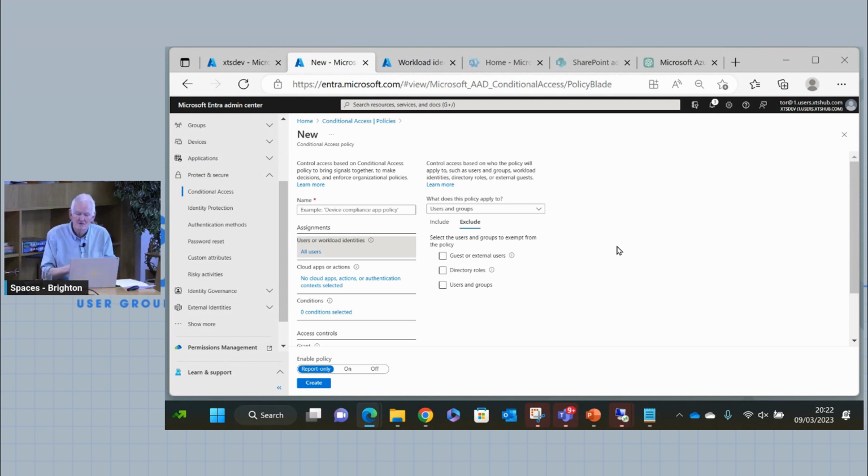So exclude your break glass accounts, because rather than having to ring Microsoft up and say, I can't get in, I changed my conditional access, you can just use a break glass account. And if you put your conditional access administrator in as an exclude, then you'll be successful as well. So the exclude is really important.